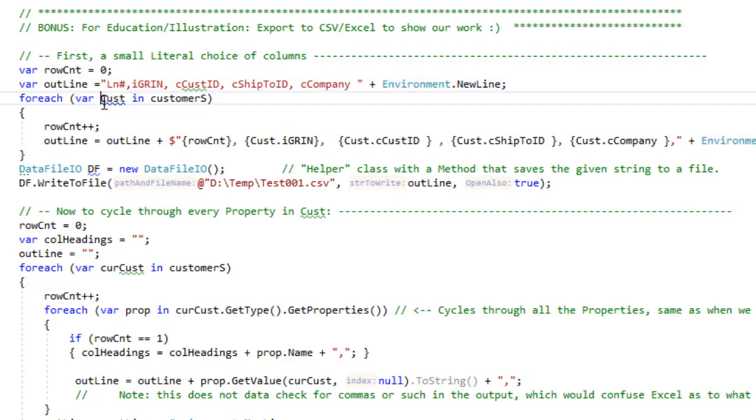Then for each customer in the customers list, I already know your field names explicitly, so all I need to do is go into each customer and say the output line is going to be whatever it was, concatenated with the row counter plus the ID, the global row identification number, customer ID, ship to, company, and new line. Just going to output that.